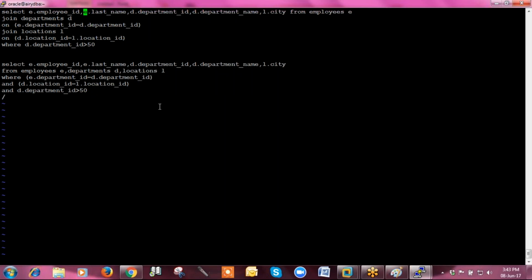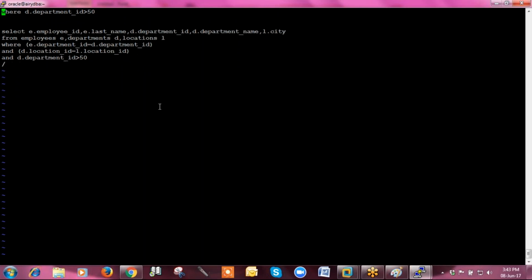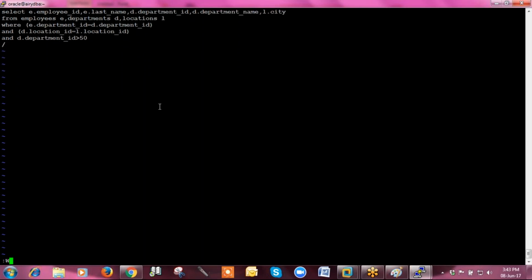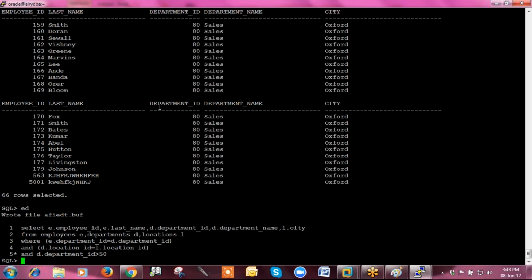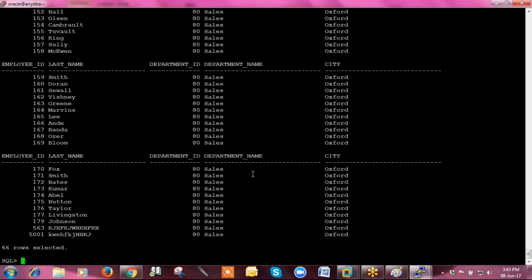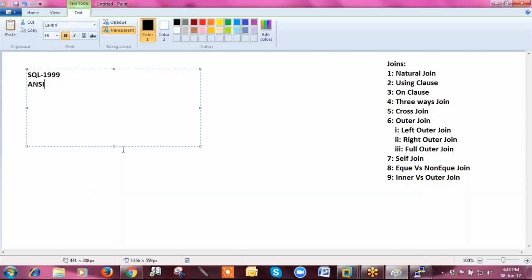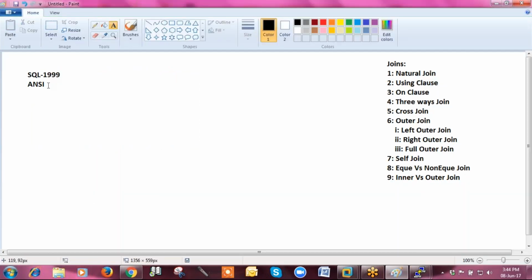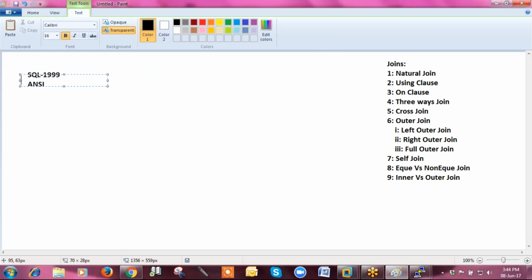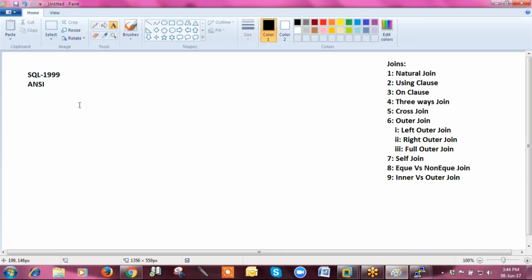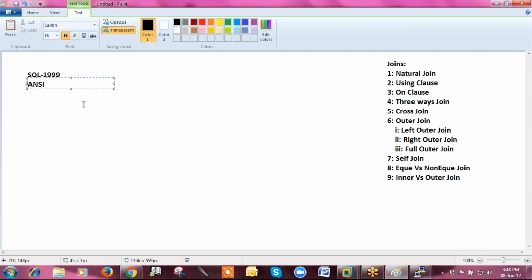I am removing this, right? So how many rows are there? 66. You will get the same output. So this is another way to write your syntax. There are two ways to write the syntax of joins. One is SQL 1999, that is the latest one, and the ANSI standard, which is also used; all DBAs and developers are writing in this manner as well.